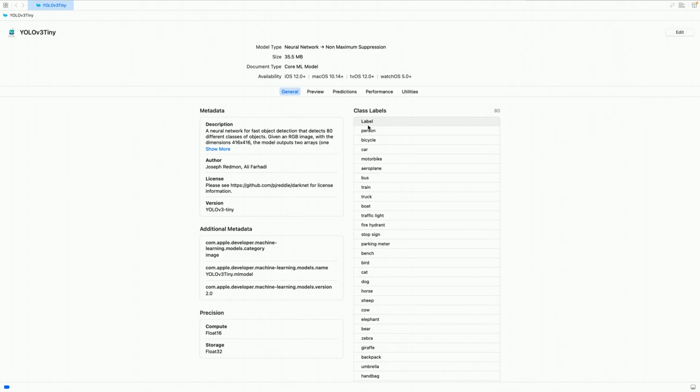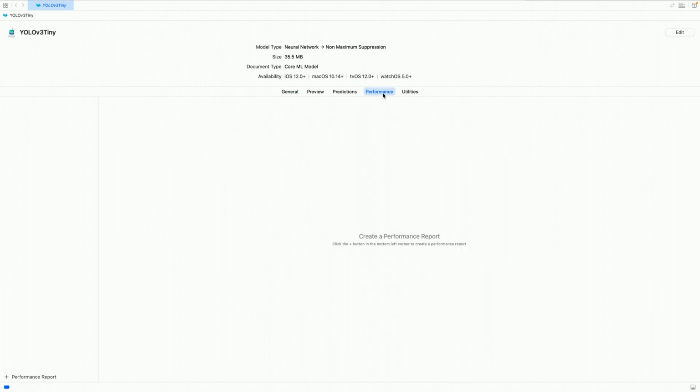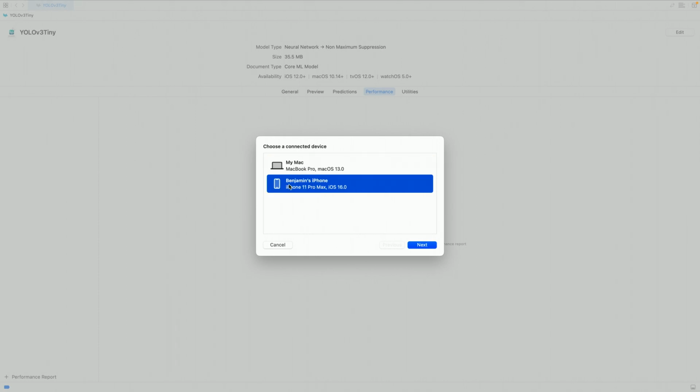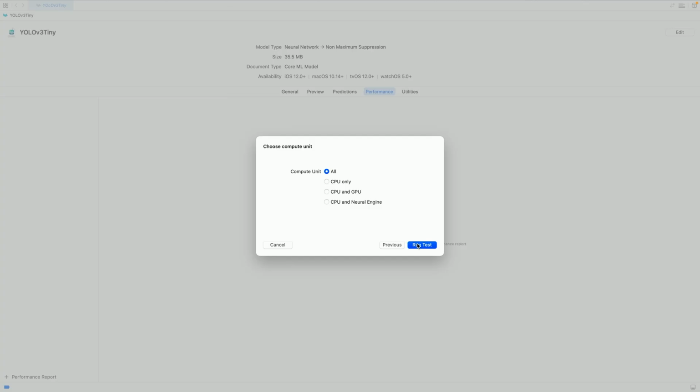I now have the Xcode model viewer open for the YOLO v3 object detection model. Between the Predictions and Utilities tabs, there is now a Performance tab. To generate a performance report, I'll select the plus icon at the bottom left, select the device I'd like to run on, which is my iPhone, click Next, then select which compute units I'd like CoreML to use. I'm going to leave it on all to allow CoreML to optimize for latency with all available compute units. Now I'll finish by pressing Run Test.